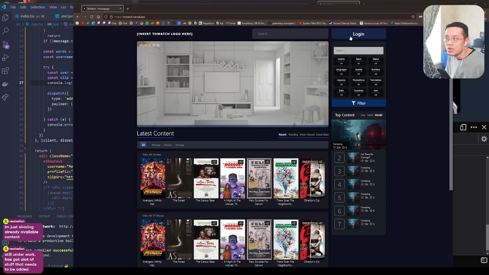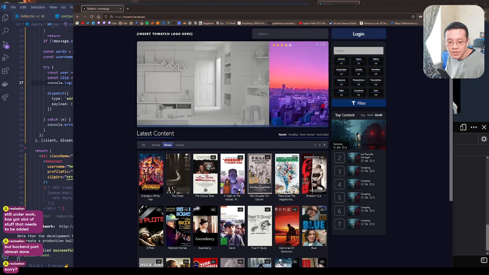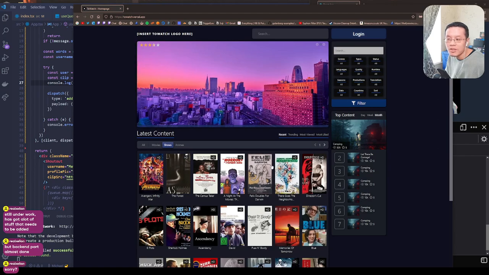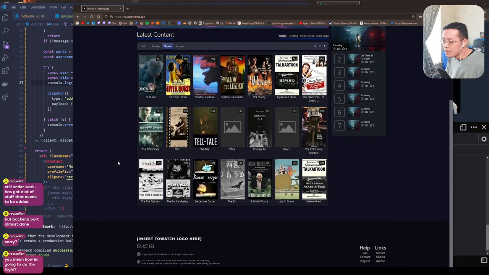What are you planning to use for your login providers? Just like OAuth stuff, I guess. It's already got a lot of stuff that needs to be added. The back end part's almost done. Nice. It feels like you've got quite a lot of the front end done already as well. Yeah, I was just wondering what you're planning to do for the login. Really cool. Nice.